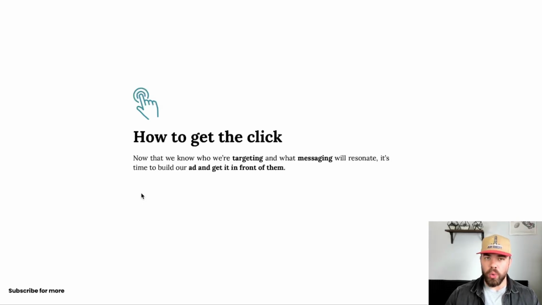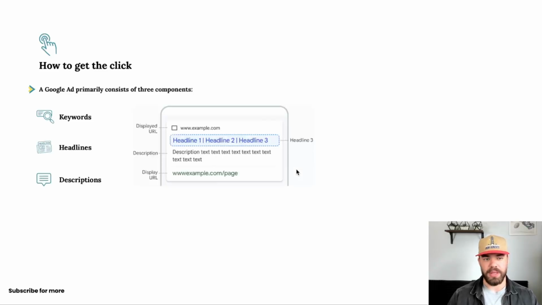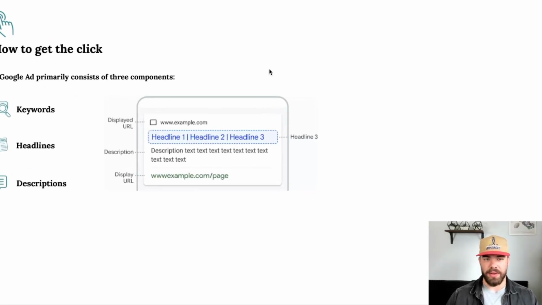Next, we have how to get the click. Now that we know who we're targeting and what messaging will resonate, it's time to build our ad and get it in front of them. A Google ad primarily consists of 3 components. You have your keywords, your headlines, and your descriptions. This is kind of what that looks like, all right?